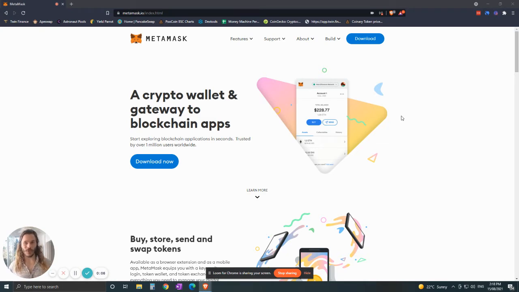I'm going to show you how to use the MetaMask wallet to access the wonderful world of cryptocurrency. So first things first, if you want to get MetaMask set up, you're going to need to go to metamask.io.